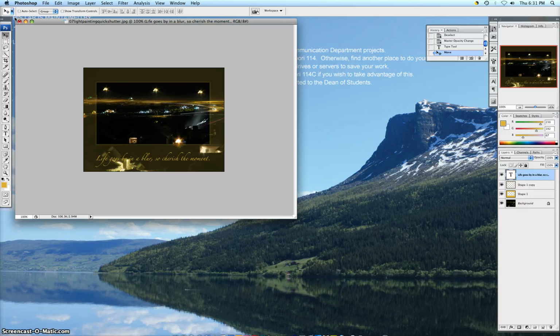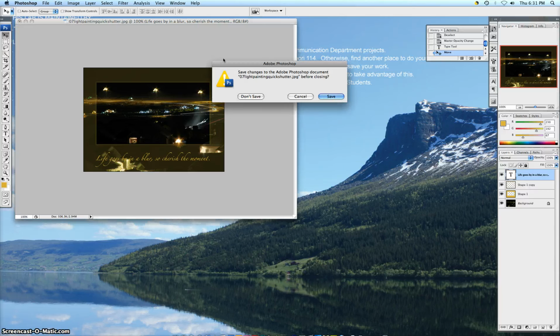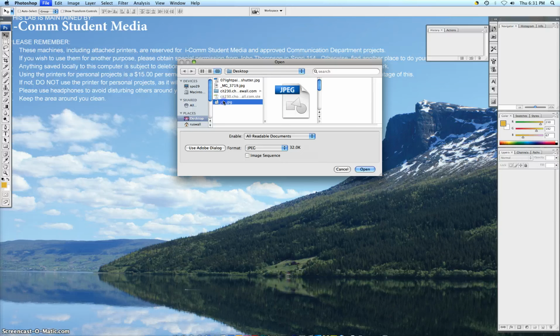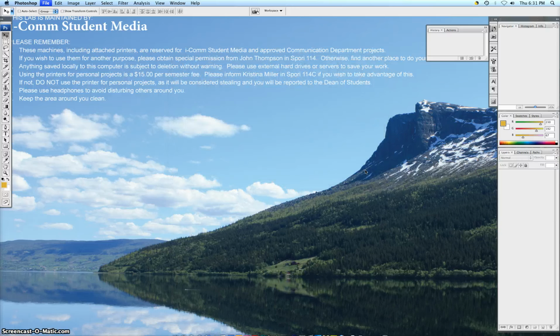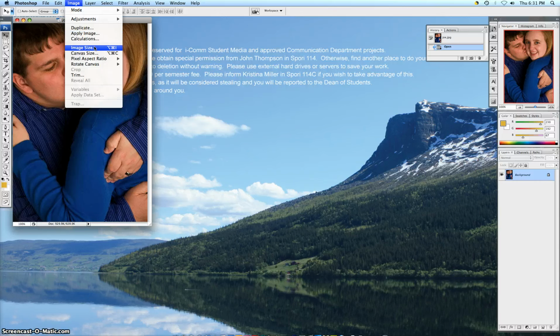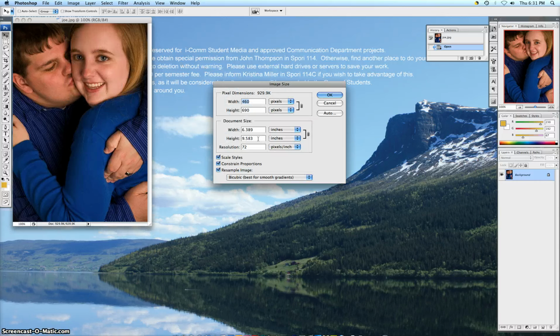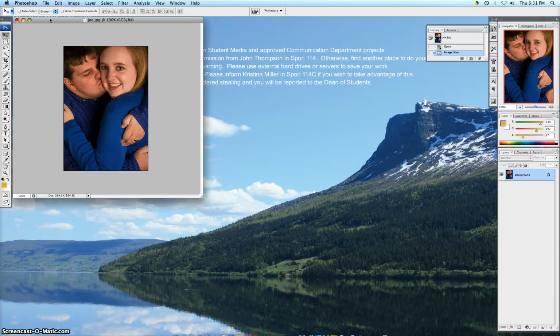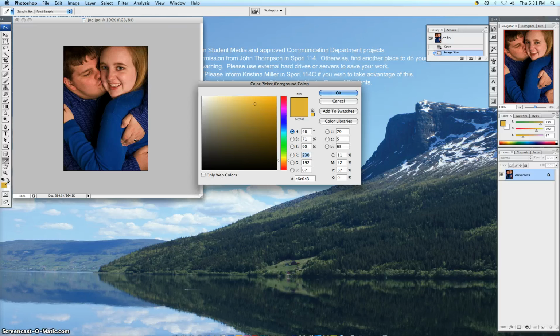Okay, now we don't have a lot of time left. I want to try and quickly show you how to do a different type that would be probably more usable. I'm going to import this picture of my roommate and his fiance, and I'm going to make the size smaller, probably like a 4x6.